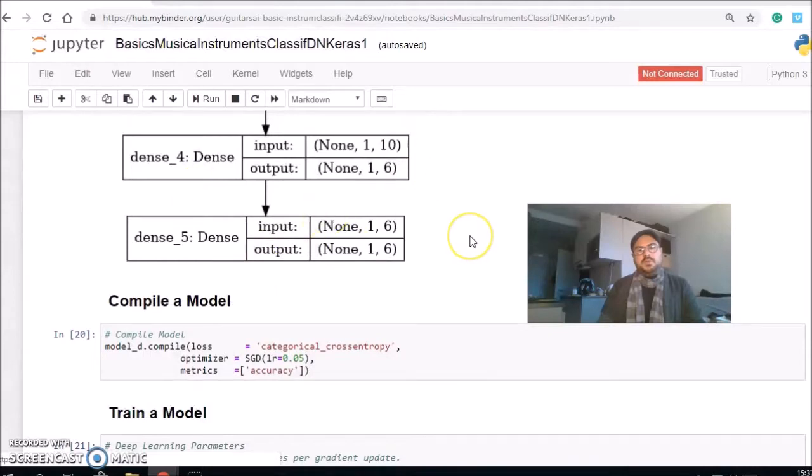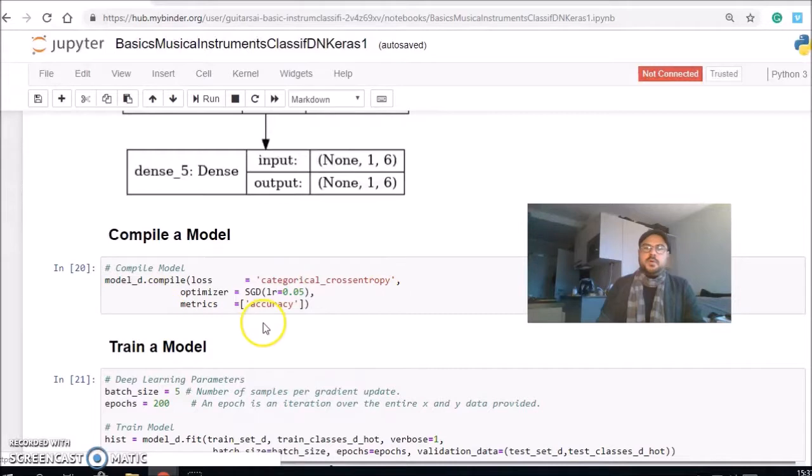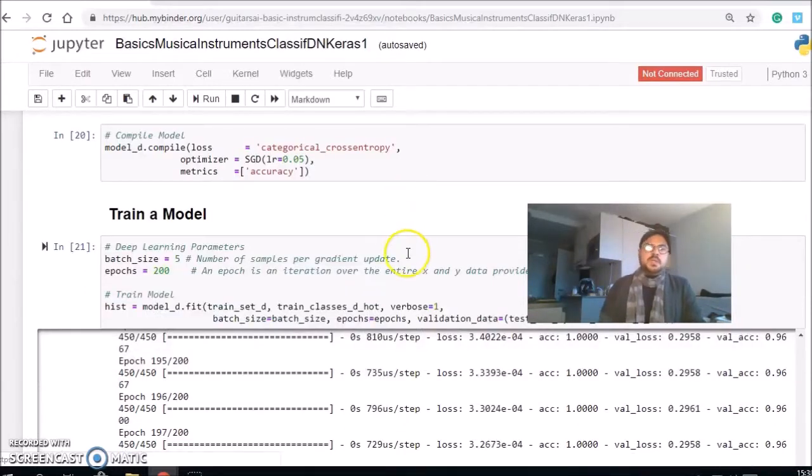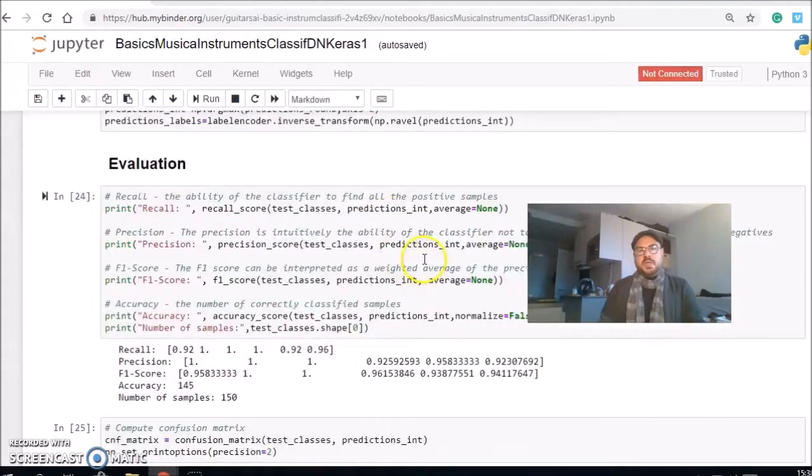Once we define our model, we can compile it, and at this point we pass which loss function we are going to use, which optimizer, and what kind of metrics is going to be used to evaluate the model during the training phase. Then we train the model: we define the batch size, the number of epochs, and we use model fit to train our model.